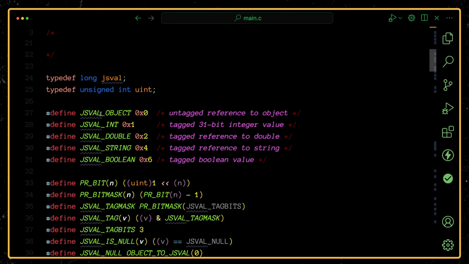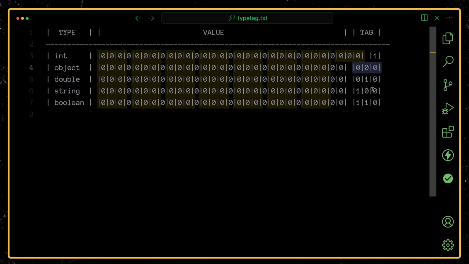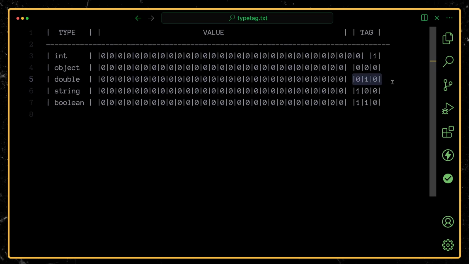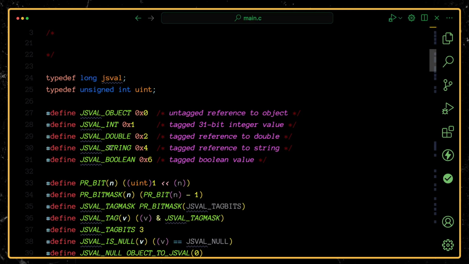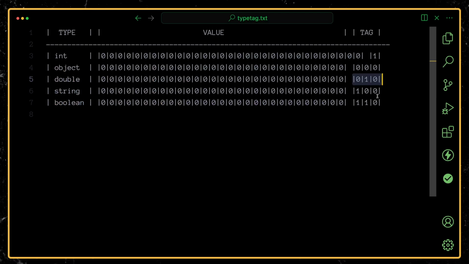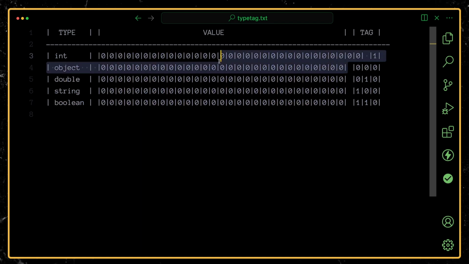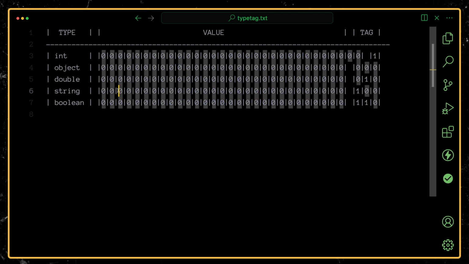Here we can see the object has a tag of zero. When we come across a value with 3 zeros in the tag, we know we're dealing with an object. A double has a tag of 2, so when we come across a value with a tag of 010, which is 2 in binary, we know we're dealing with a double. String has a value of 4, so a tag of 100, which is 4 in binary, means a string. And when we come across a value of 6, which is 110 in binary, we know we're dealing with a Boolean. Essentially the tag is those last 3 bits, and anything to the left holds the actual value of whatever we're trying to store.